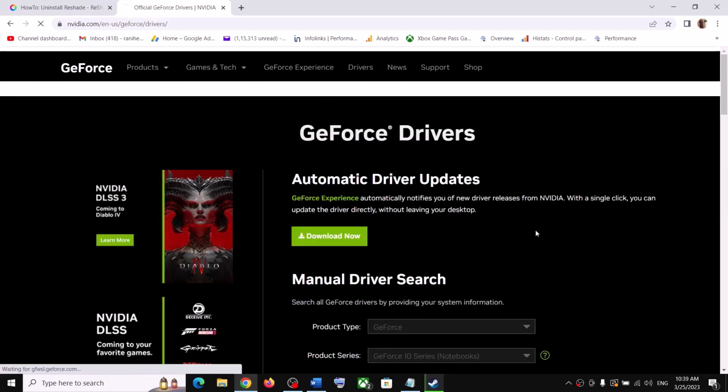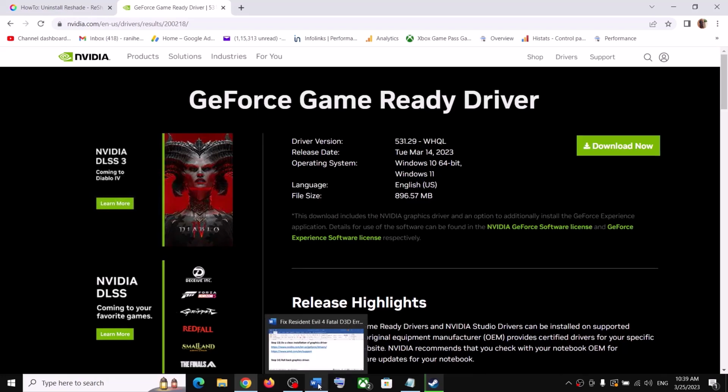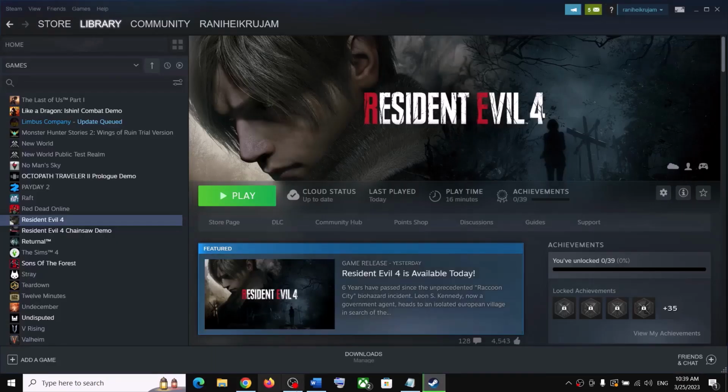Now click on Get Download. Again, click on Download Now. And once the download is complete, run the exe file. When you go for installation, make sure that you put a check on the box which says Perform a clean installation. Do a clean installation, restart your computer, and then launch the game.